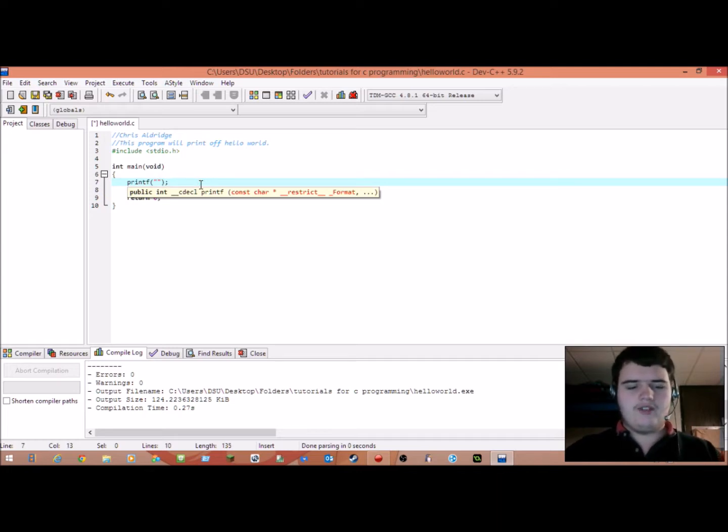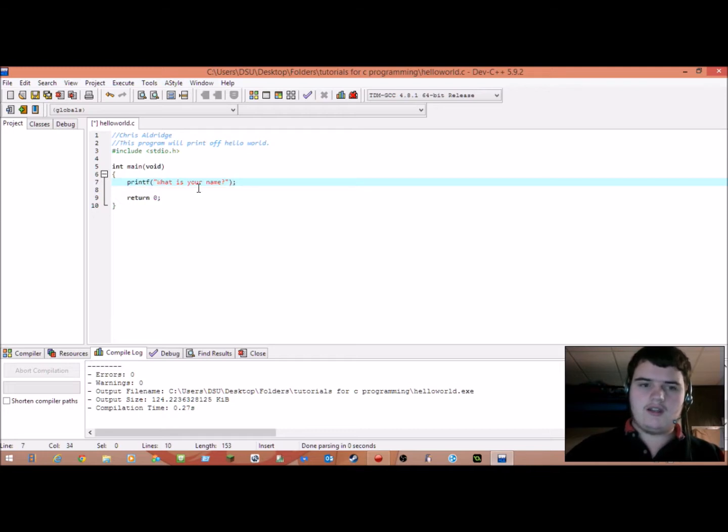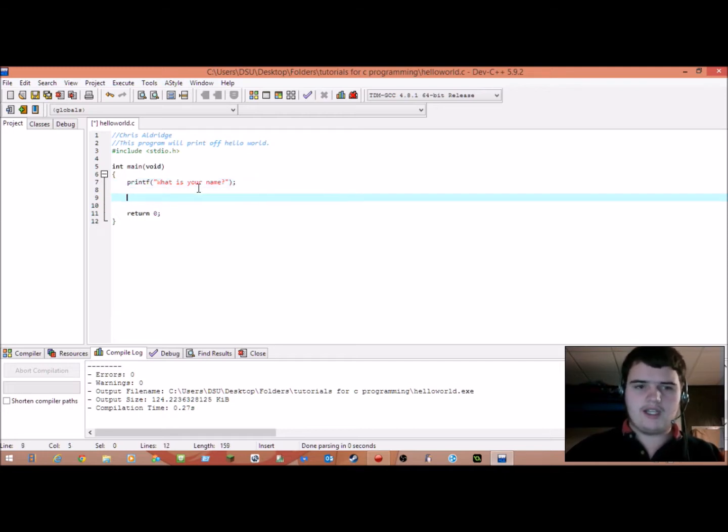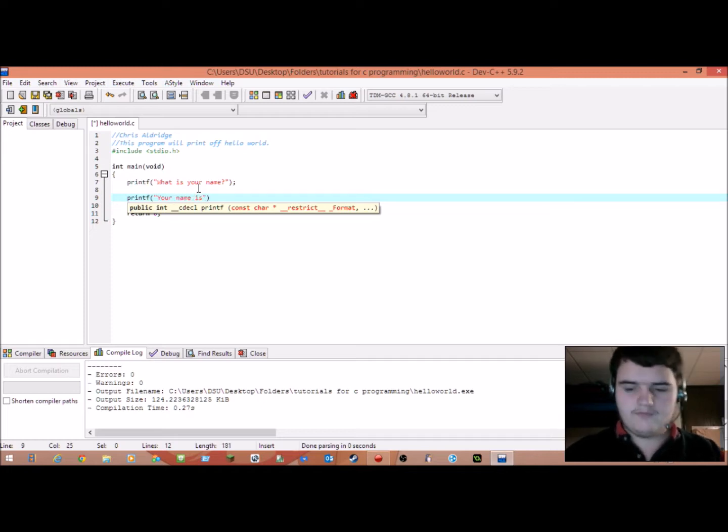In the printf, just type, what is your name? And press enter again, then make another printf. Examples here. Your name is, colon, to say that.